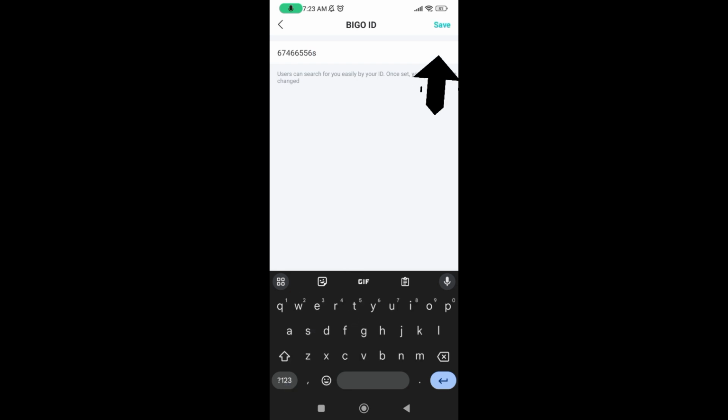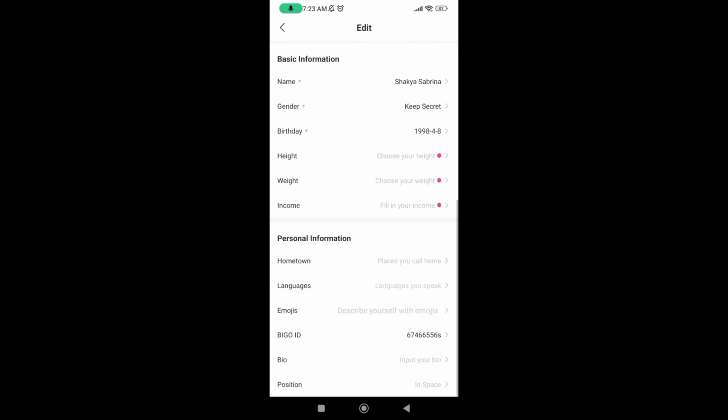Once you are done, tap on the Save button, which is at the top right corner of your screen. And this is how you can change your Bigo ID on Bigo Live.